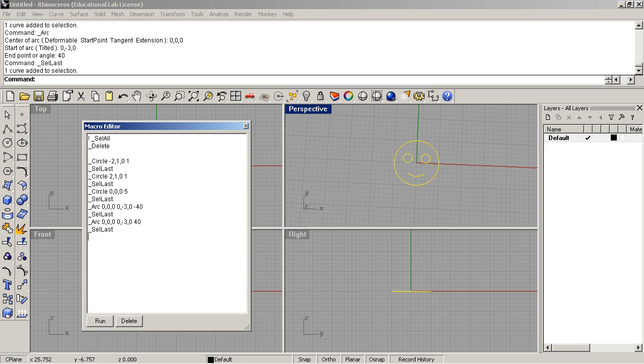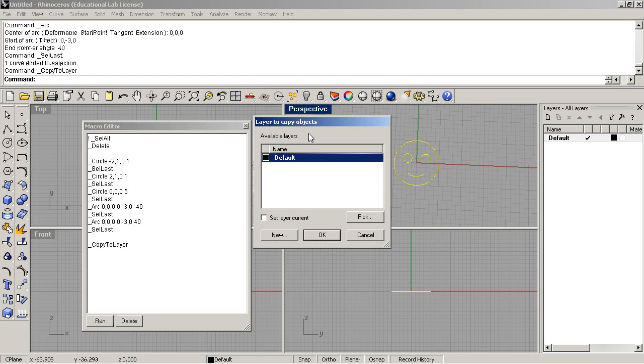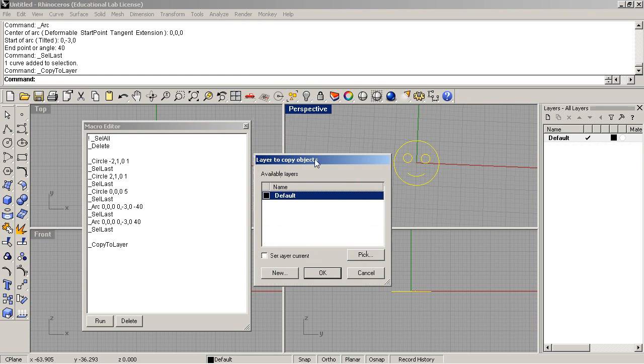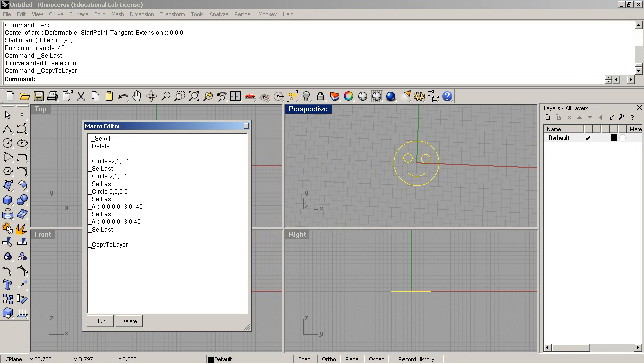Alright, now once we have that selected, what we want to do is copy to layer. It's one of the commands that you can find. And if we do this, it's going to bring up a dialog box. Well, we don't want to have to click any dialog boxes. So we want to try and get rid of that manual selection. We're trying to automate a lot of this. So instead, what we do is put a hyphen in front of copy to layer. But it needs more information.